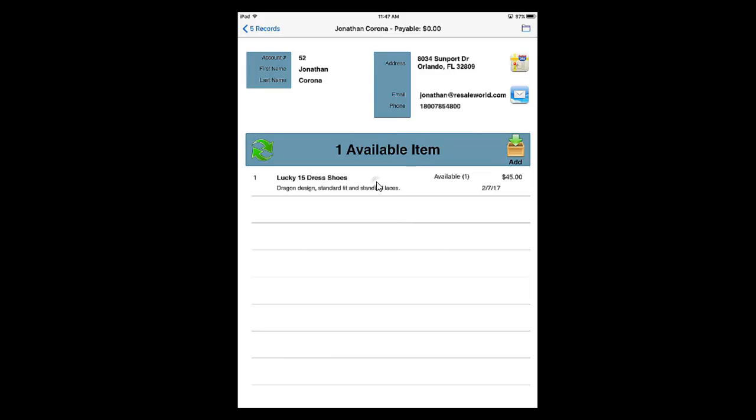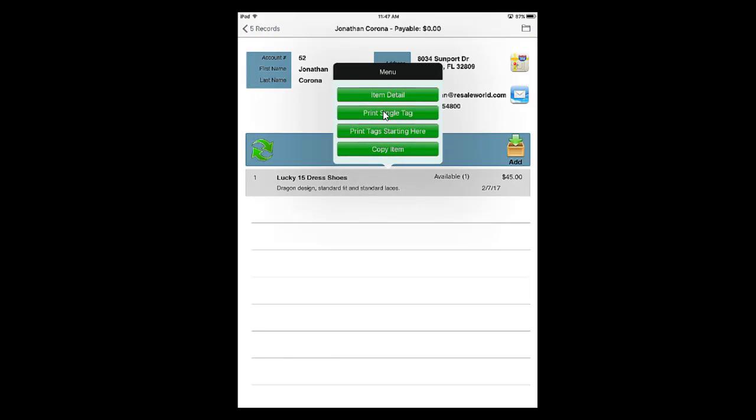I'm going to tap and hold the item again. We're going to select Print Single Tag.